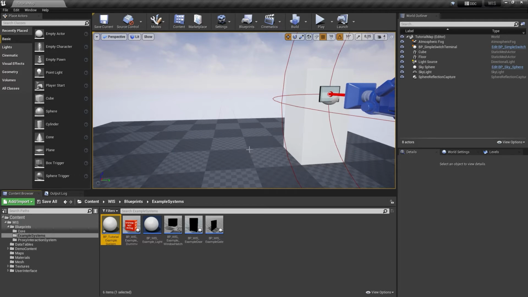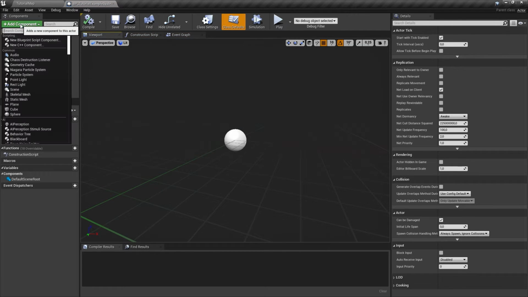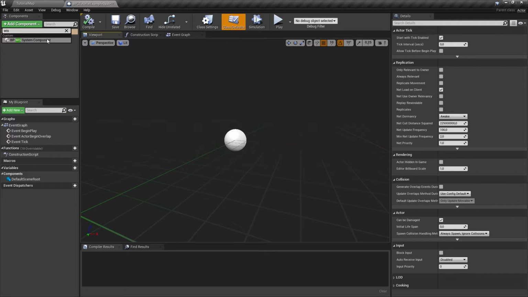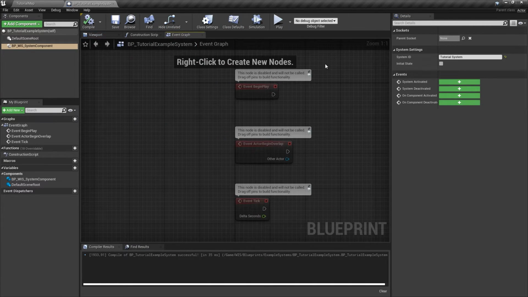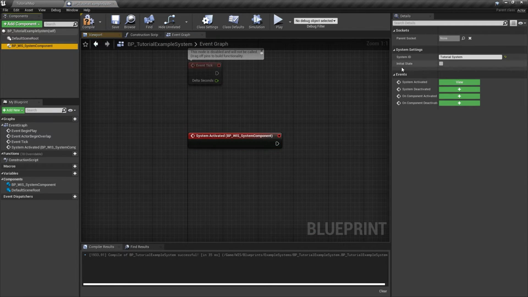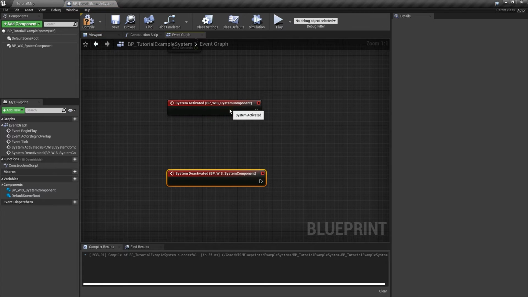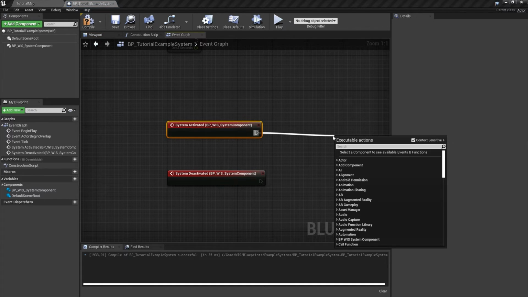Next, we add the WIS system component, which is responsible for communicating with our terminals. With a component selected, we can change the parameters and add the required functions. As system ID, we type in tutorial system and keep the default initial state, which means the system starts inactive. Next, we add our logic by adding both the system activated and system deactivated events to our blueprint. These events will automatically trigger when the state of the system with the set ID is changed. For this example, we add two printString functions, one for each event.